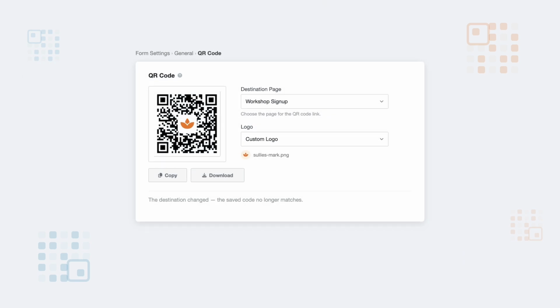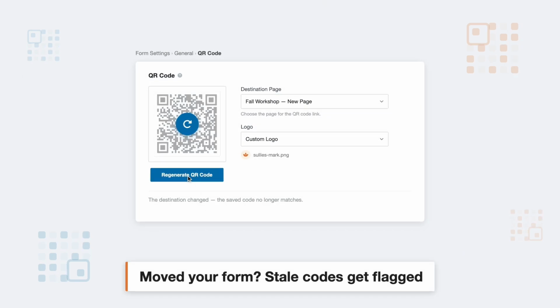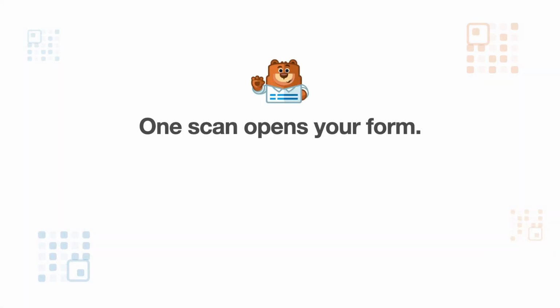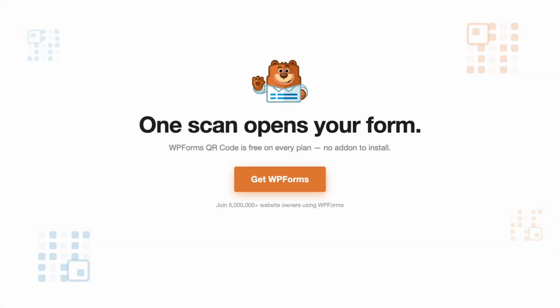Move your form to a new page and the old code gets flagged automatically, so the one you print is always the one that works. One scan opens your form. It's free on every plan.